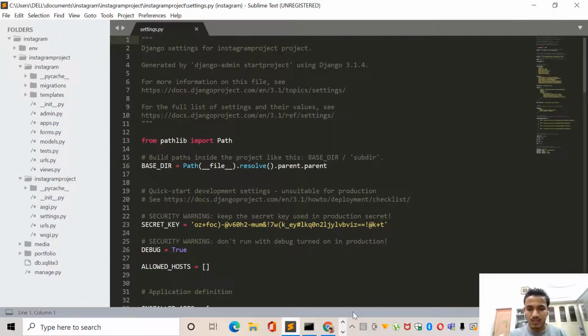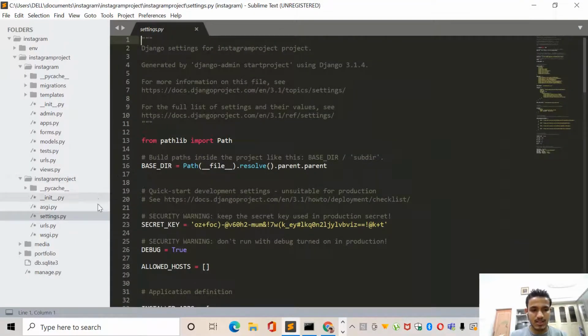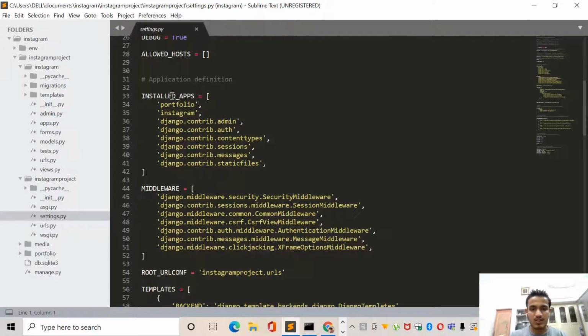So here, what's written is: install your app in the settings.py file of your project. Whatever app you created with startapp, I named my app Instagram. So in the settings.py file, just come to INSTALLED_APPS and include your app name here in the format as shown to you. All the other details are given by default. You need not edit or write anything else. Just install your app Instagram.